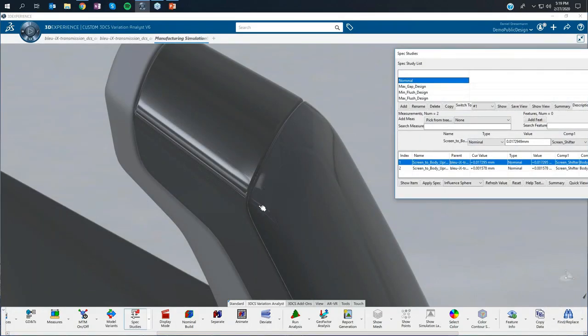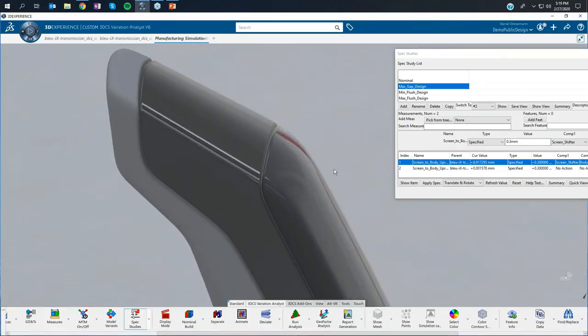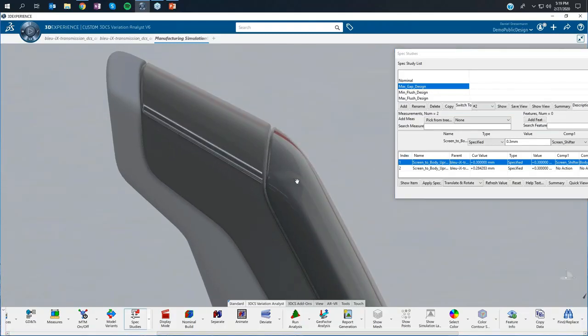We have here the nominal state. So this is how the designer was designing it. And the designer says, okay, first of all, he wants to have a maximum gap distance between the screen and the middle part here. So first of all, this should be looking like this. This is not a big gap, but of course he wants to have that.